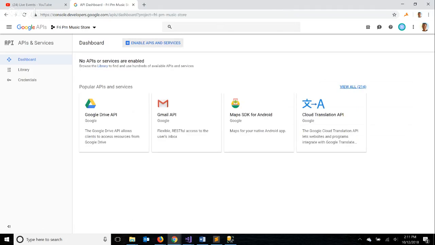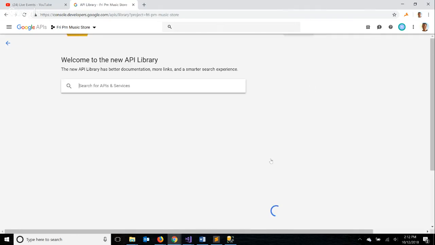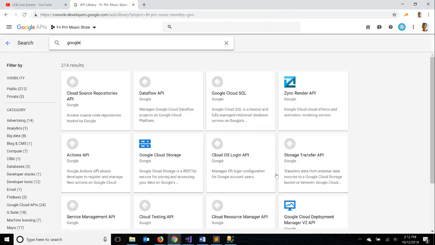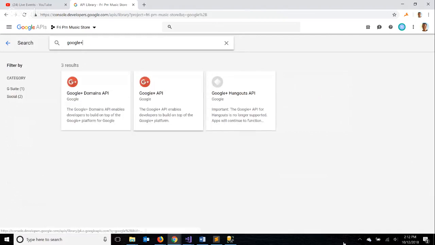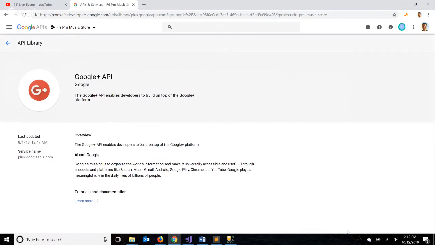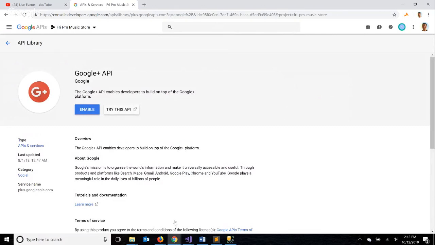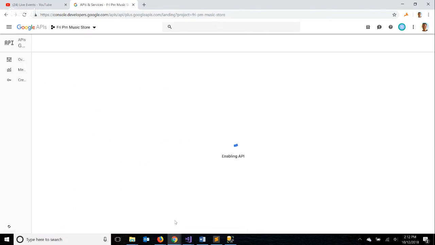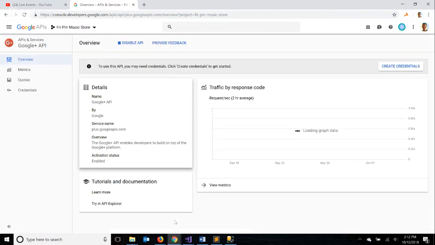So there's 214 different Google APIs that we can access. So we'll click on Enable, and we'll search Google Plus. So I'll just click on it. So we want to enable this API in our project. Click the blue Enable button. So it turns it on.